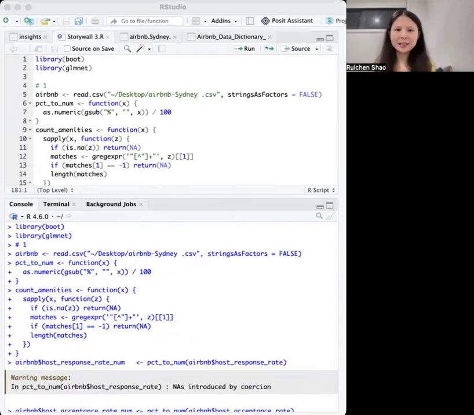To do question one, I first loaded the boot and glmnet libraries to support the modeling and the cross-validation. For the real data, I performed systematic feature engineering, and I wrote a pct_to_number function to remove the percentage sign and convert host response rate and also this kind of booking rate into numerical values, not only text. And I also created a count_amenities function using range to count amenities.